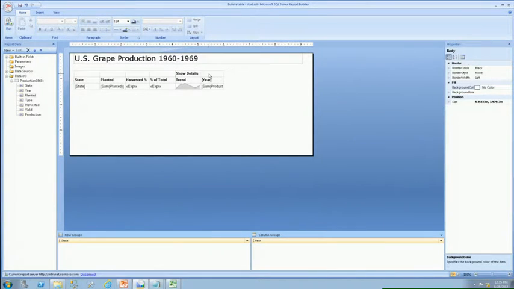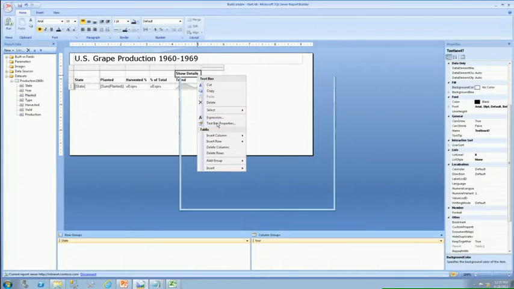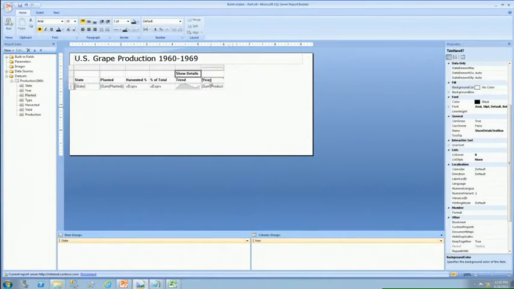And then I'm going to give this text box a good name. So if you go to text box properties, it's called text box 47. It's not a great name. Let's call it show details text box. And you'll see why I'm going to do that in a minute.